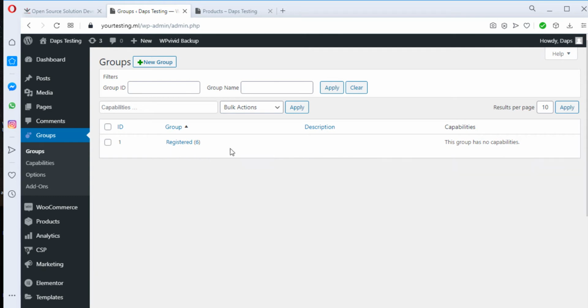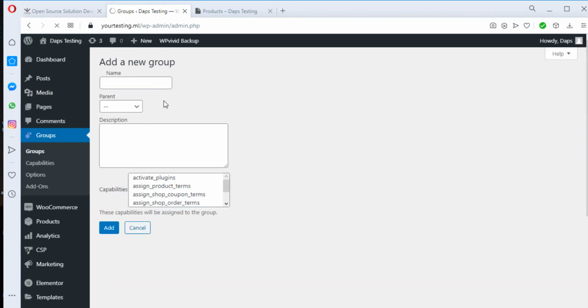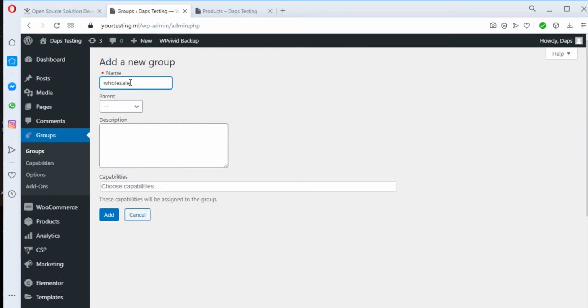So let's just add new groups. Let's say we want to make this wholesale. Yes, wholesale. Let's leave it at wholesale. And for the description, you can give any description you want so that you can remember. And you can make a group a subgroup under a parent group if you want. So I can just easily say that wholesale is definitely a subgroup under registered. And most likely, every group you are creating should be under registered, because it should be for people who have registered with you.